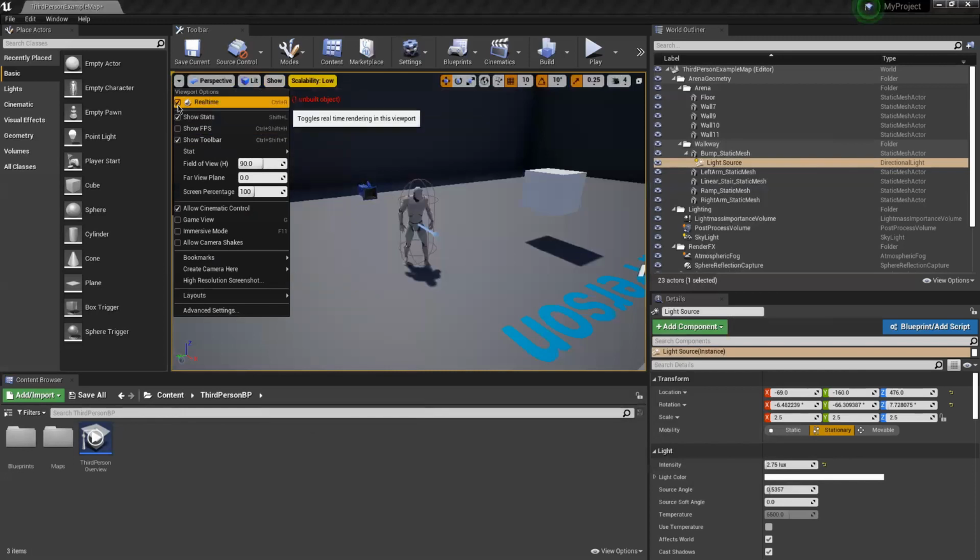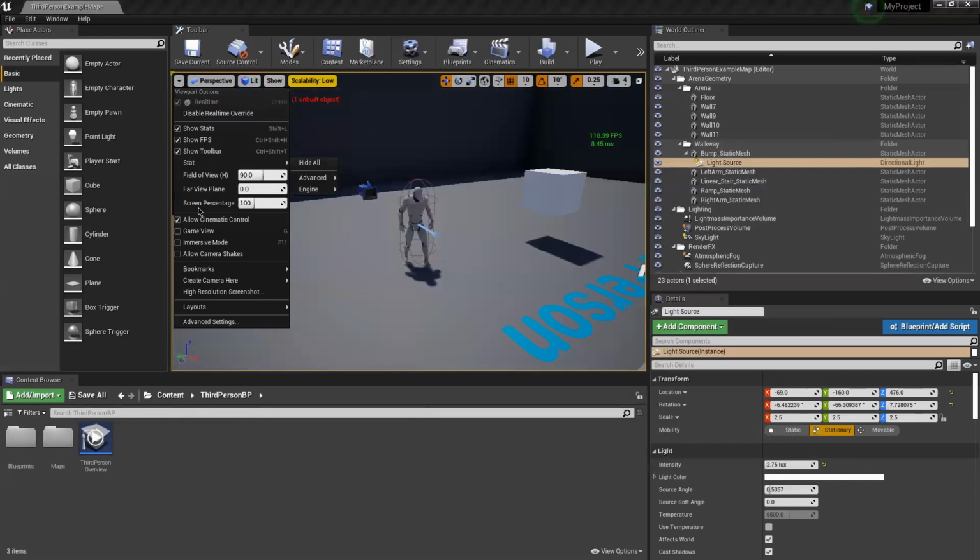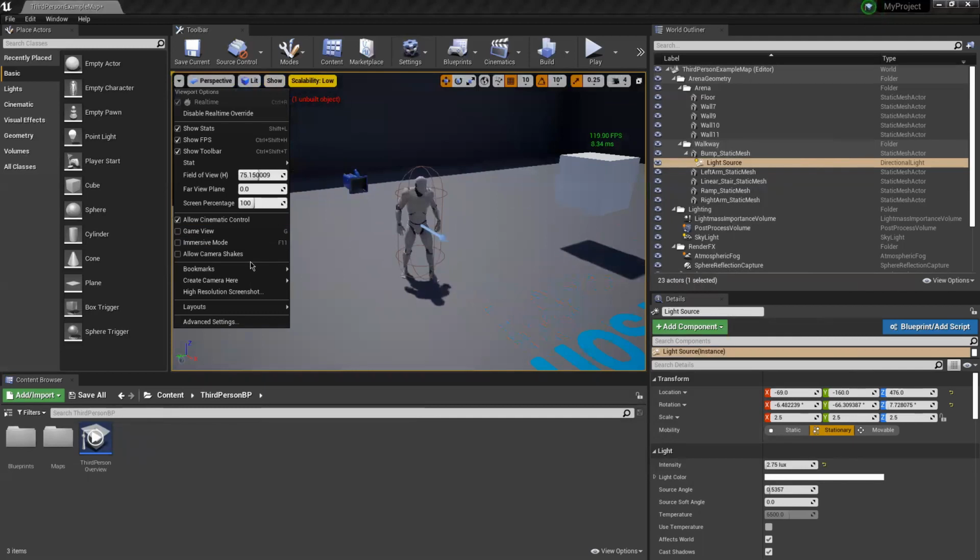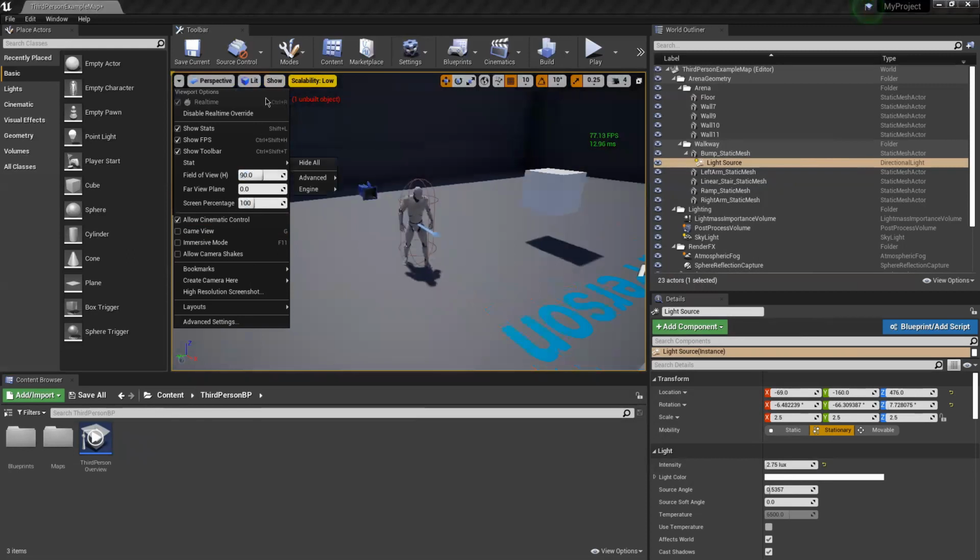The last place you can probably configure some settings is over here for the viewport options. So you can show your FPS. You can change your field of view for the camera. And the screen percentage stuff also helps with the resolution. I'll just keep mine at default.